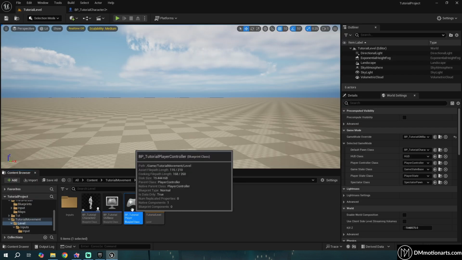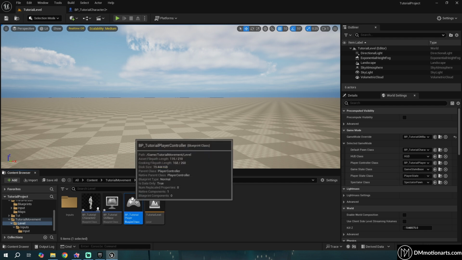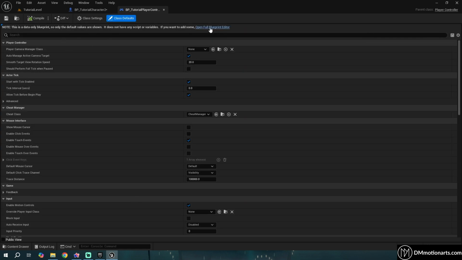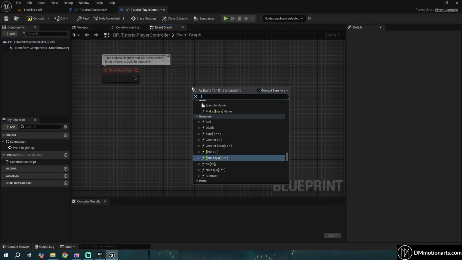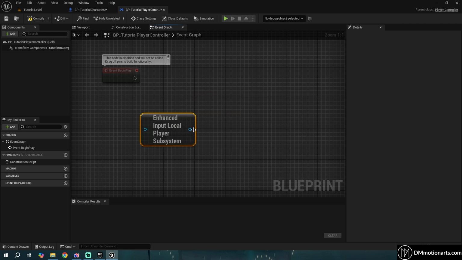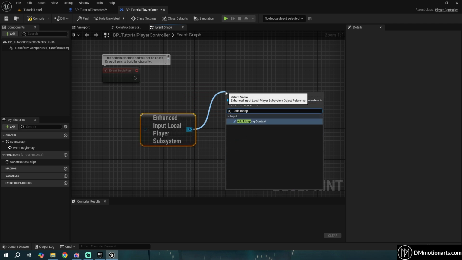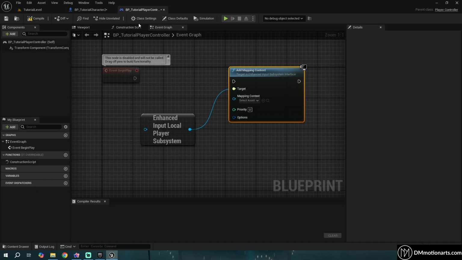So I've created the BP tutorial player controller. I can just go in here and select that one. So BP, go into this one. Make sure to select open full blueprint editor. First thing I'll do is search for local subsystem. Select this one instead of this one. Do add mapping context. Select the context which we created in here, which is T controls.